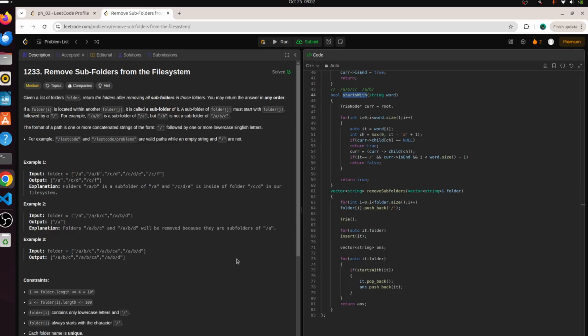And while inserting we need to make sure that at the start of our function we inserted slash at the end of each string. We just need to pop it back and push the whole rest of the string in our answer, and then we just return our answer.